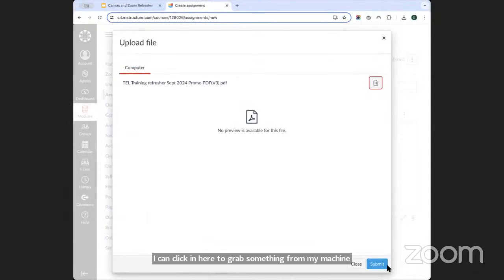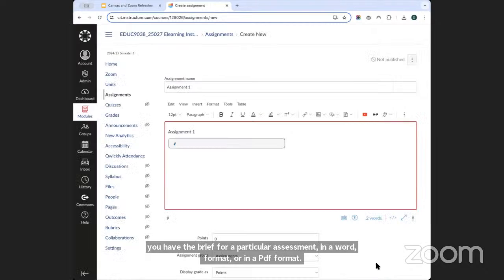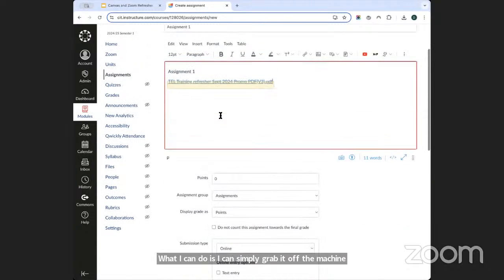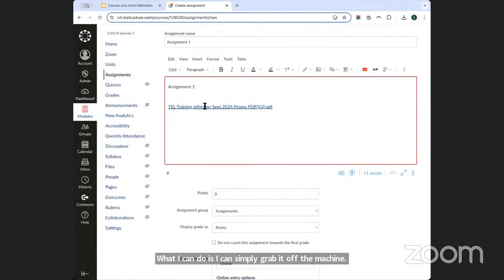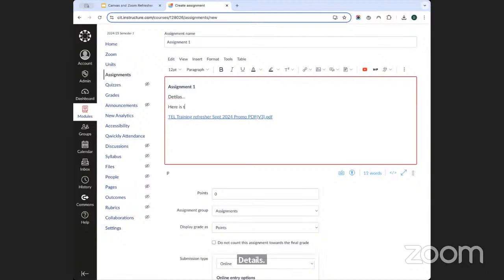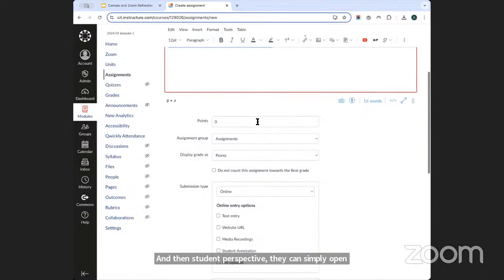What this is very useful for is if you have the brief for a particular assessment in a Word format or in a PDF format, I can simply grab it off the machine and add it in here. That puts a link to that brief inside here for students. So I might say assignment 1 details, and then I might say, here is the brief. From a student perspective, they can simply open that up and look at the PDF within Canvas.